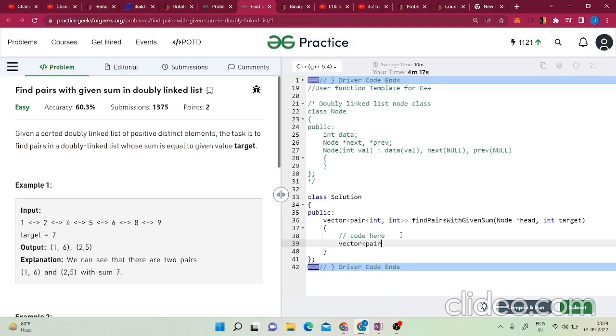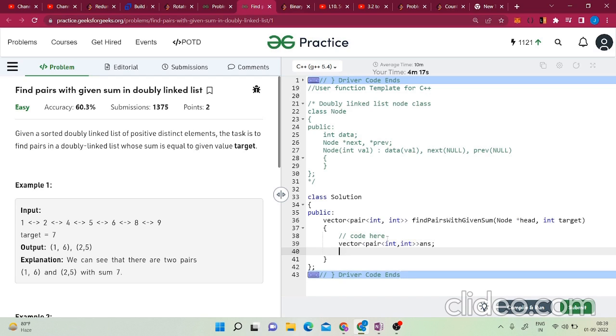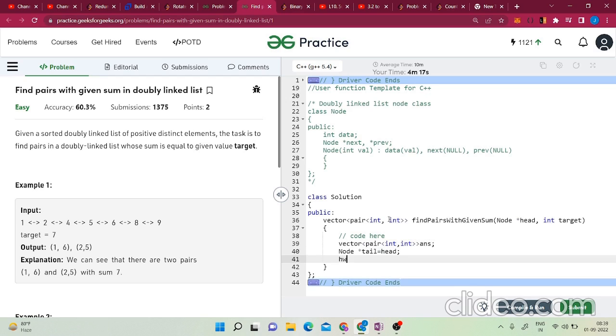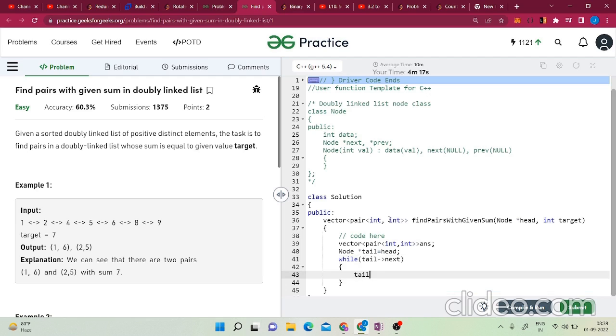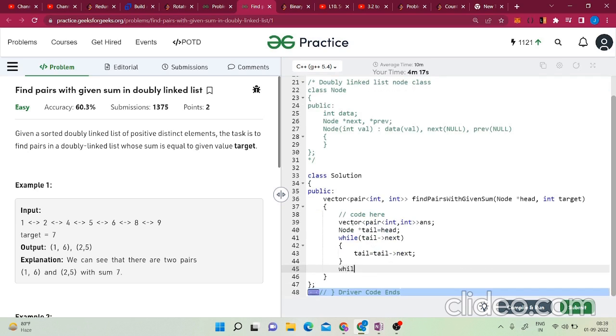Sorry, we need to return a vector of pair of int. Let me name a tail node which is currently at head. Now while tail's next is not null, I would increment my tail. So now my tail is at the last point and head is at the first point. Then I would need to iterate while my head or tail is not null, and I also need to check if my head's data is less than or equal to tail's data. Correct.